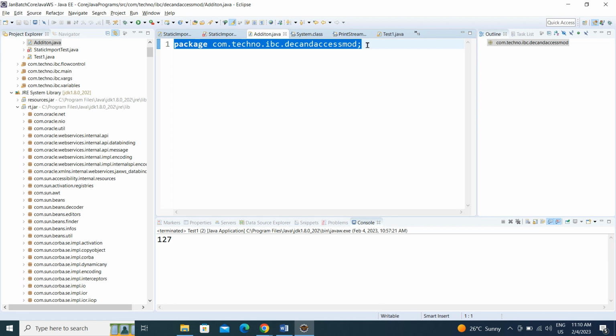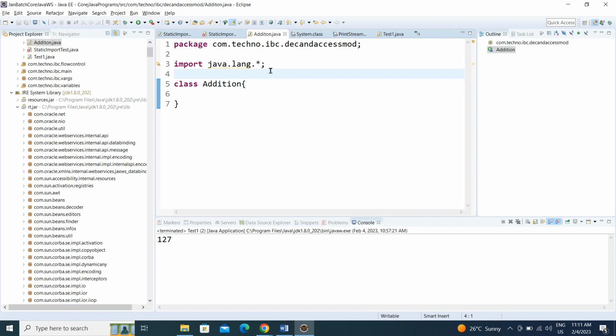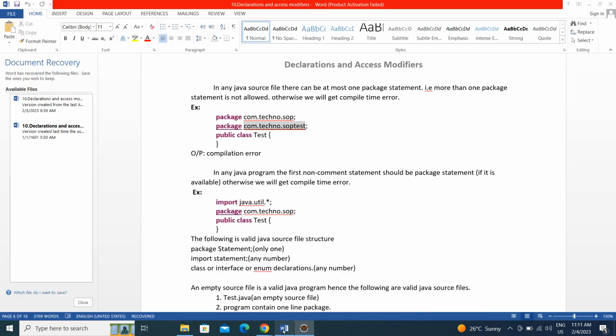Next, with one import statement, java.lang.*. With only one package name, one import statement also we can give. This is also a valid class. If you want, we can add only a class. Even we can give only package, only import, or one package, one import, one class. Anything we can give. All are valid scenarios.